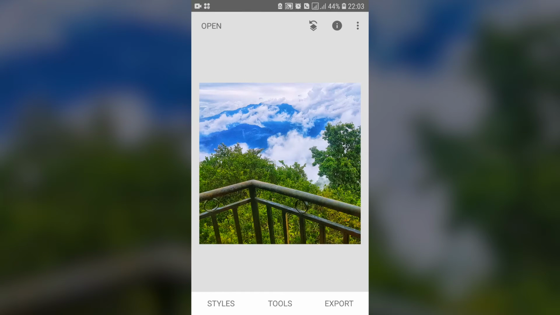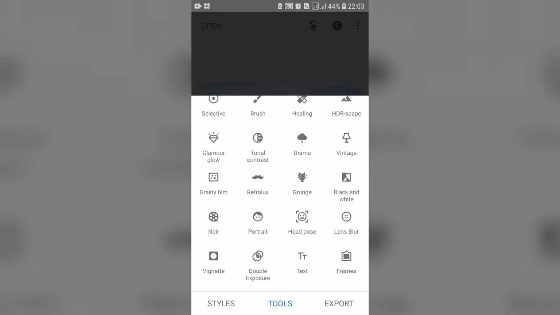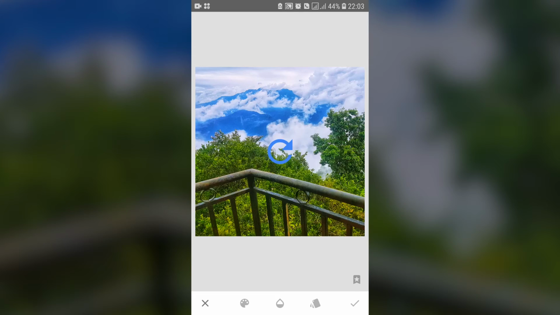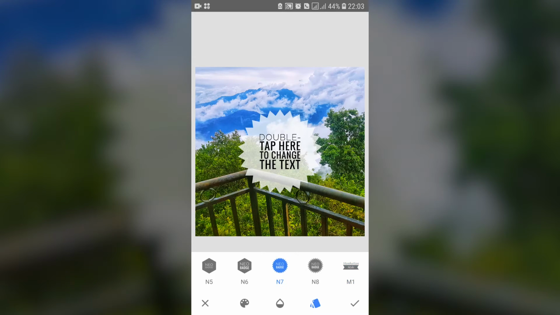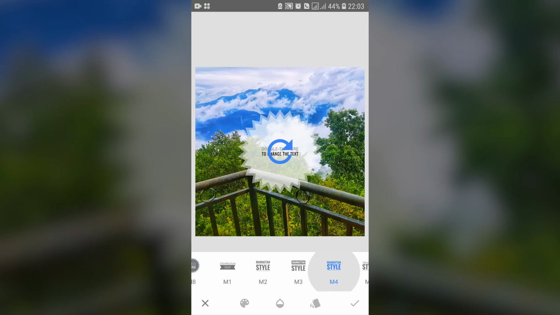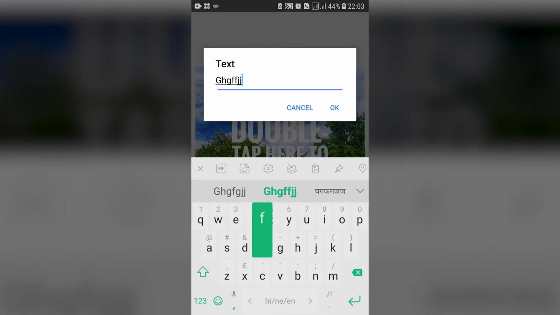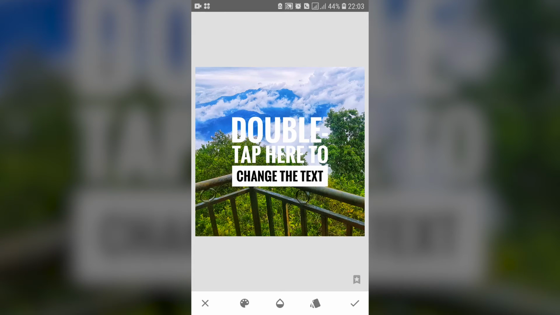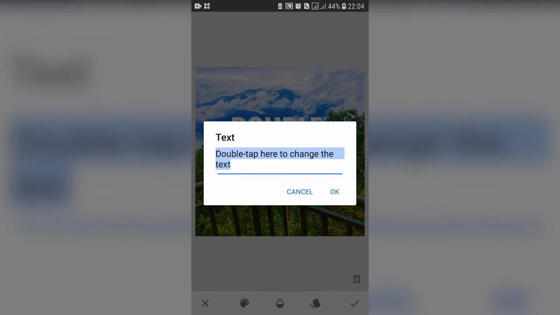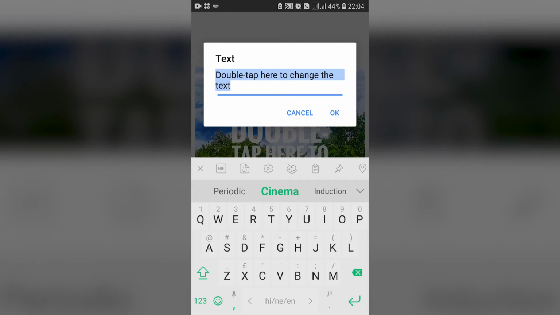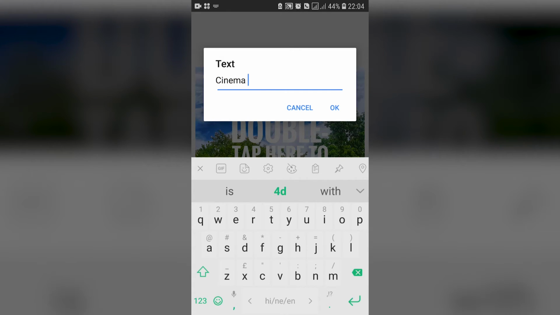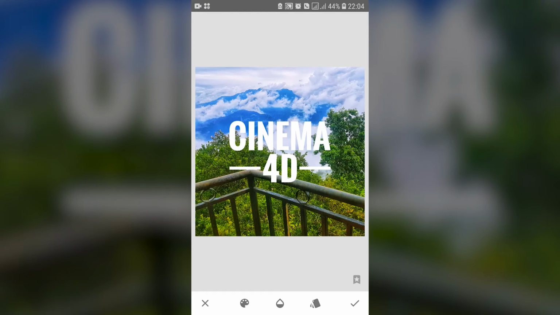But I don't want this, so I'm going to go to tools right over here. And another thing that you can add is text. So you can select different sorts of styles right here for the text. You can double tap and then type anything over here, and there you go. So you can type anything just like that. But I'm just going to type it cancel. So I'm just going to go over here. I'm going to type okay, cinema and 4D. All right, so I'm going to press OK, and there you go, just like that.